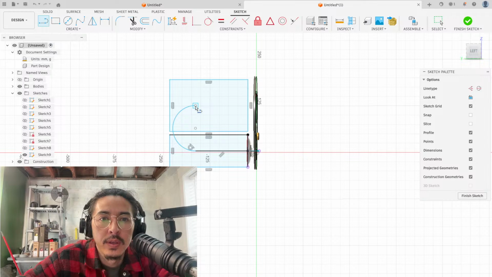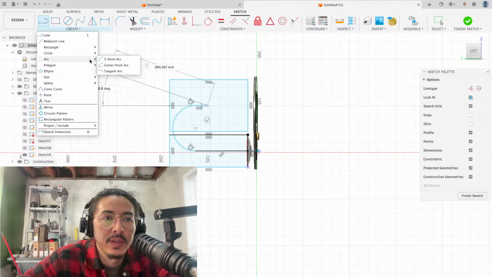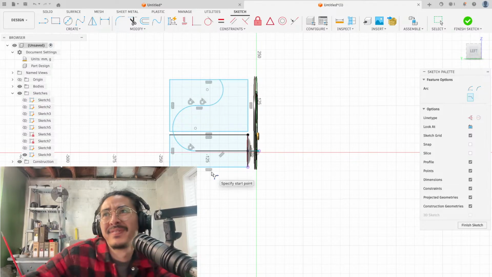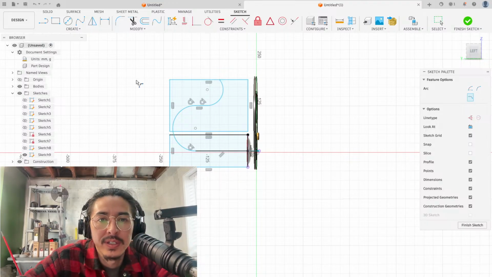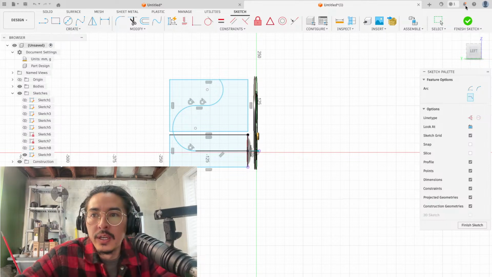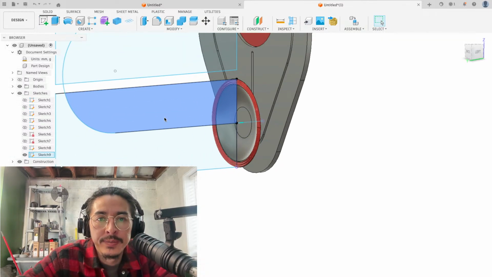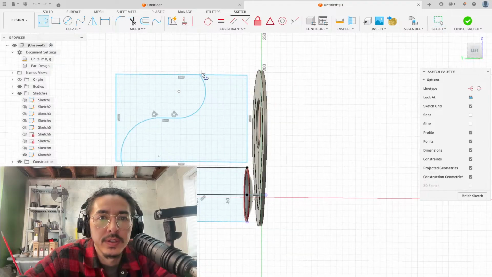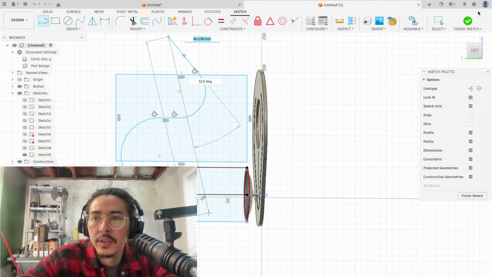Yeah. Totally eyeballing this. I have no idea what I'm doing. Tangent arc. I guess we can have it kind of switch back a little bit. I don't know if that's going to work. Finish sketch. And then, oh, you know what I should have done? I should have gone with this. Finish sketch.